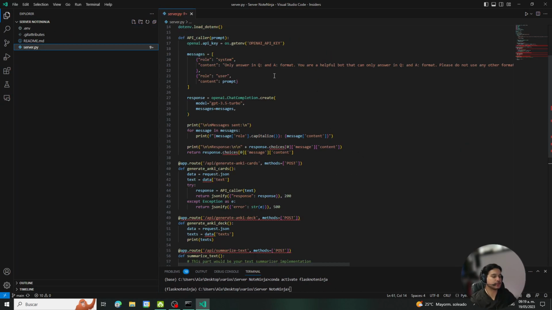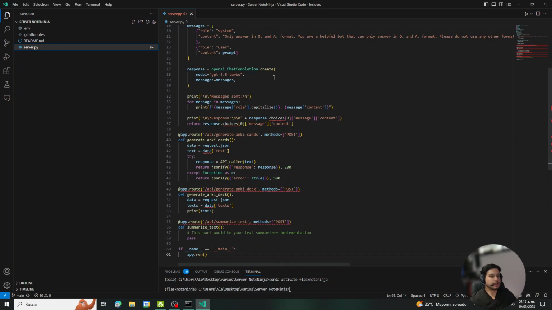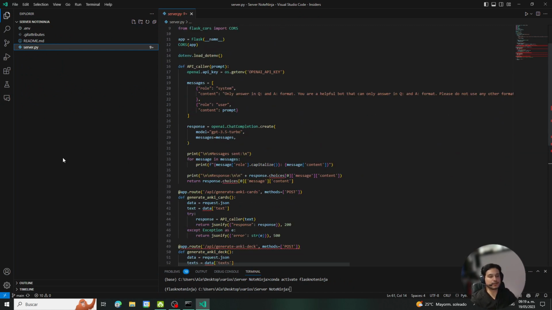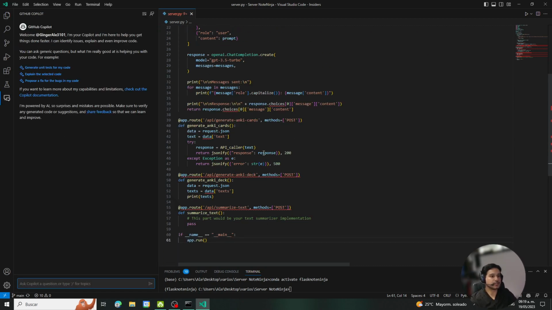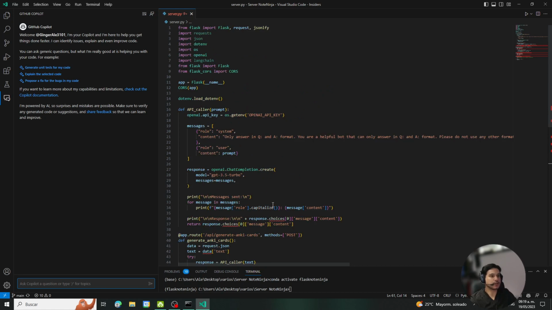Let's open server.py. The server is just gonna make some API calls to OpenAI's large language models, GPT 3.5 specifically, and I am also going to be generating Anki cards with a library called GenAnki. I believe it's not already here.